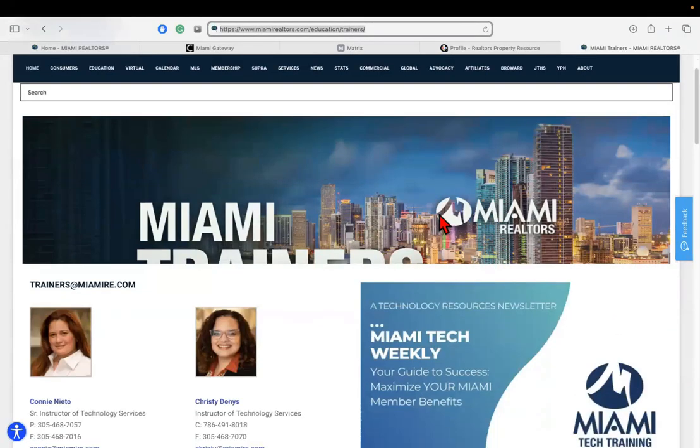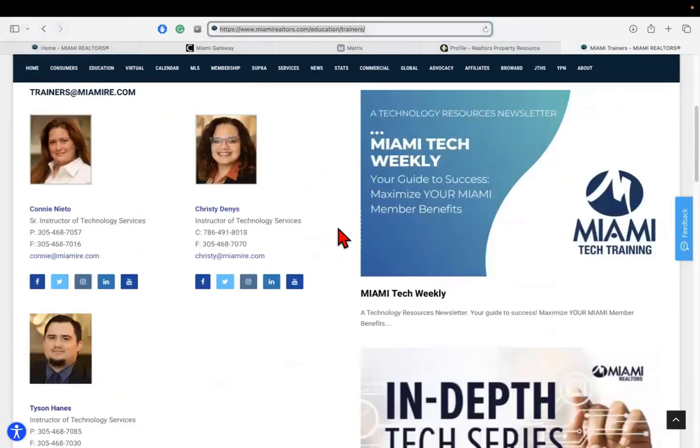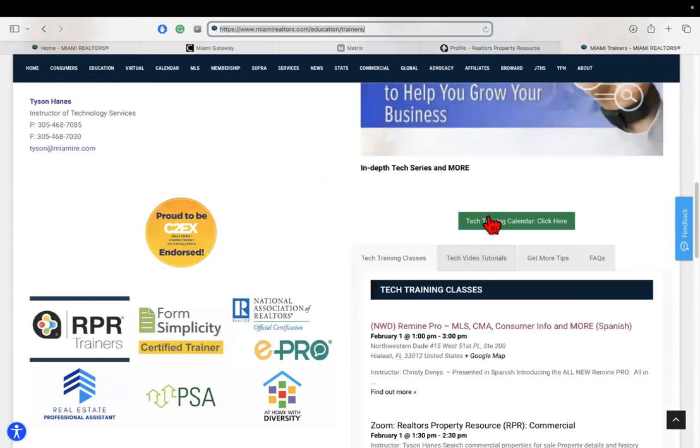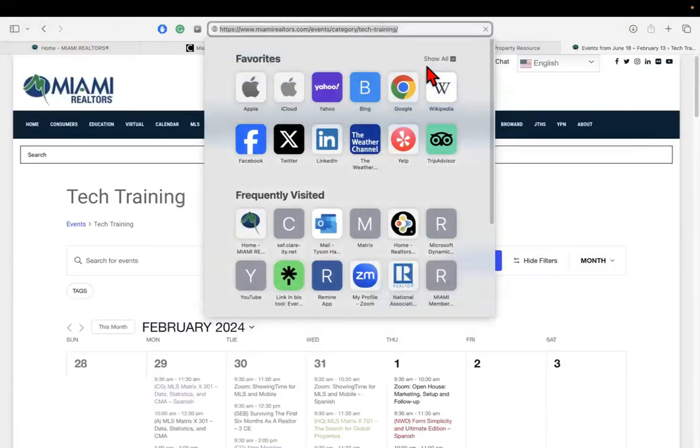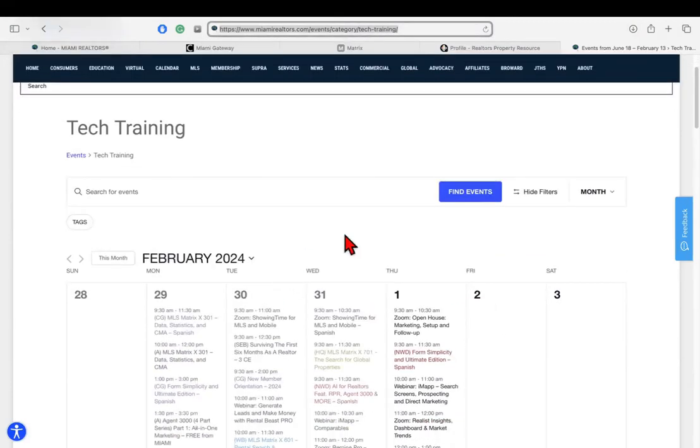And then this is what I love about this page. Scroll down. Of course, look at our friendly faces. Scroll down. You're going to see this beautiful green button that says Tech Training Calendar. Click here. All right. Once you do so, it's going to give you all of the free classes that you can take both this month, and we also have February also posted.